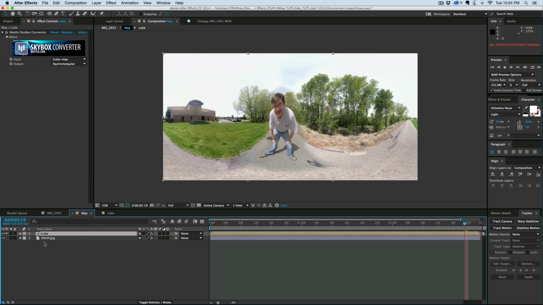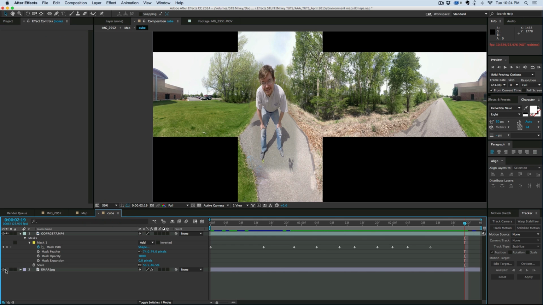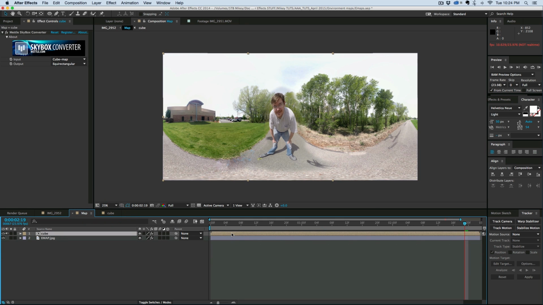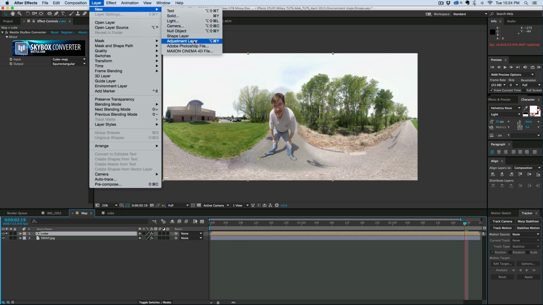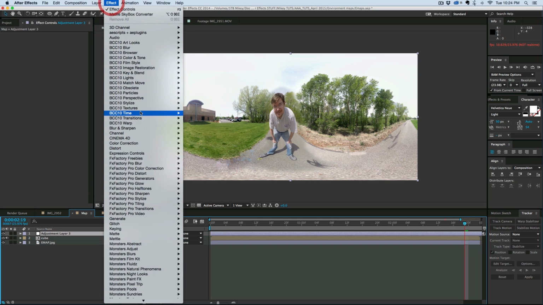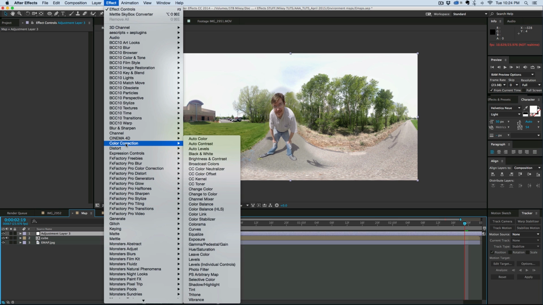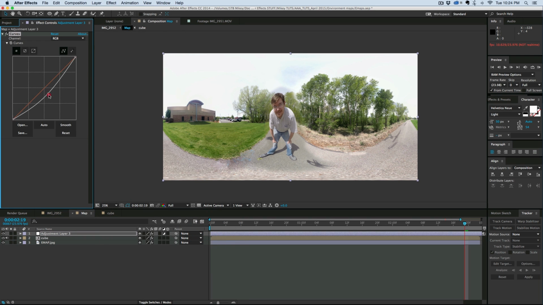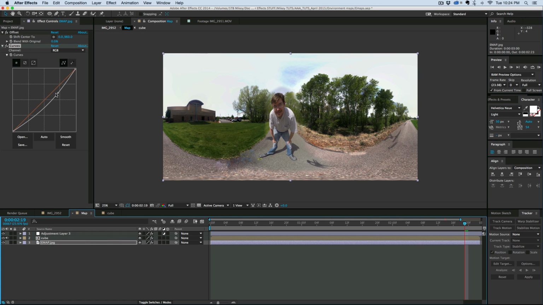Now let's go back into our map layer. Make sure we turn off that background. And let's try to color correct this. So let's add a new adjustment layer, and then go to color correction. Curves, and let's bring the whole thing a little bit darker and more saturated. I might have to add some curves to just the background by itself.